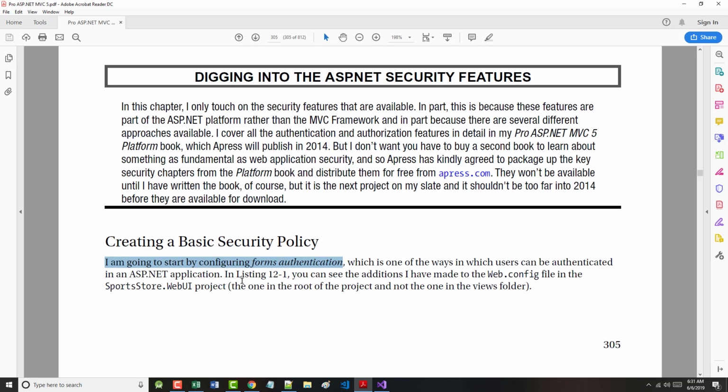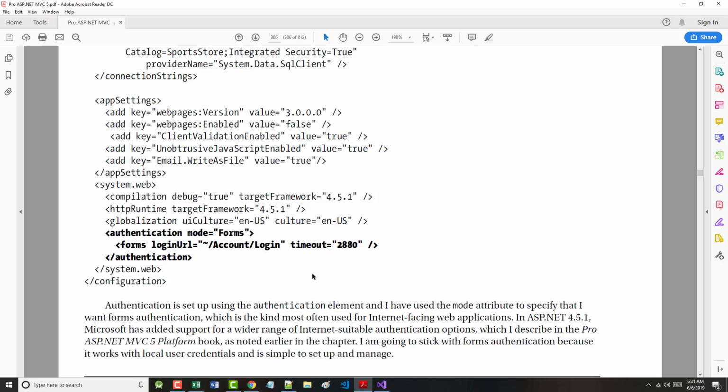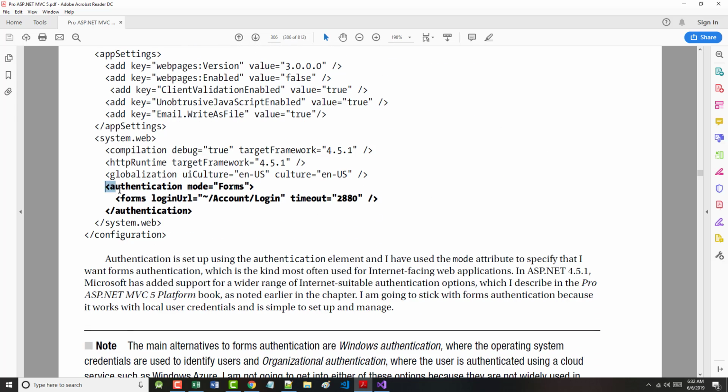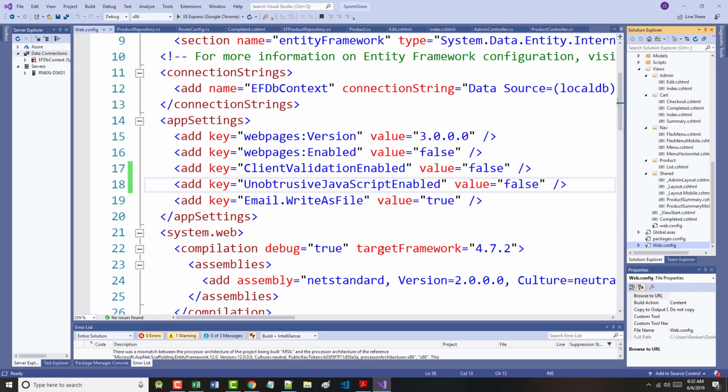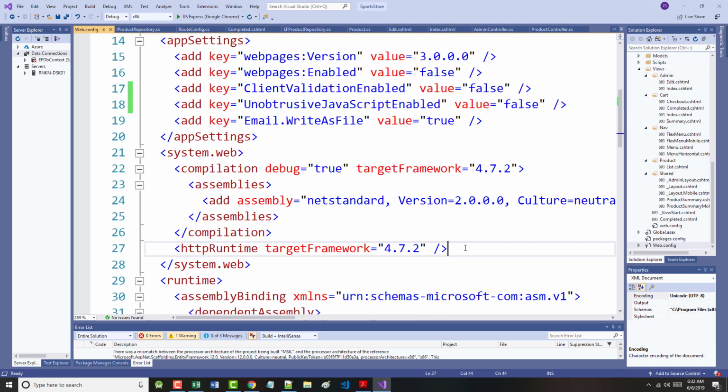All right, so the author says in figure 12.1, you can see the additions we're going to make to the web.config file. In the Sports UI project, the one in the root of the project, what I call the main web.config, not the one in the views folder, we're going to go down to the bottom of system.web. Again, I'm just trying to follow the author's lead here. There's system.web.